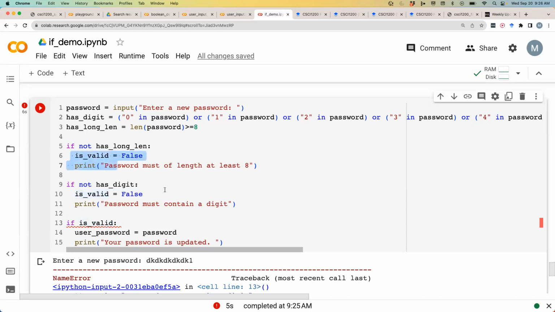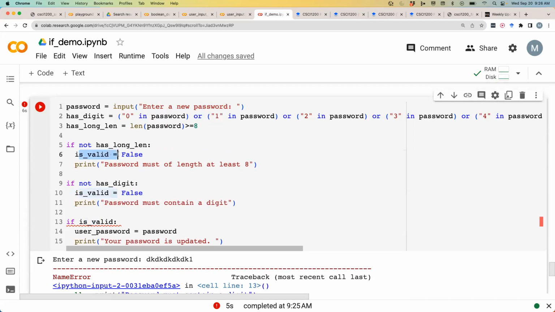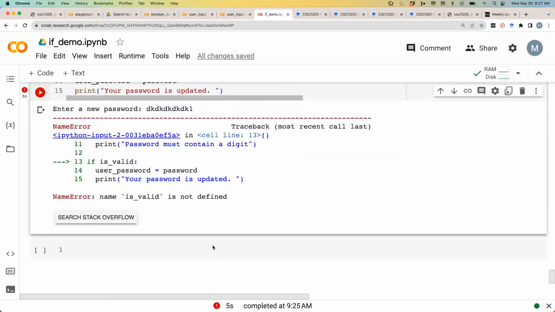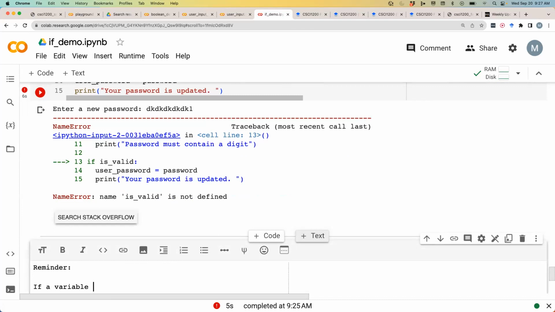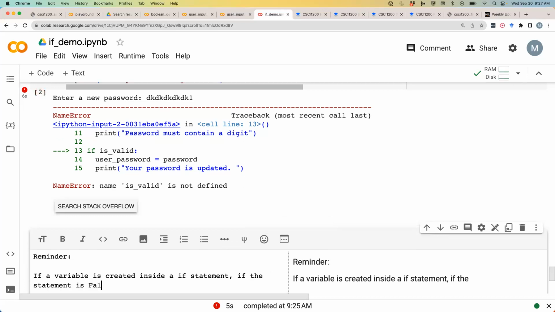It becomes very important to know that if you define a variable inside the if statement, you should make sure that it is also defined if this statement is not true. So here I put a remark. If you want to use a variable, and a variable is created inside an if statement, if the statement is false, the variable is not defined.